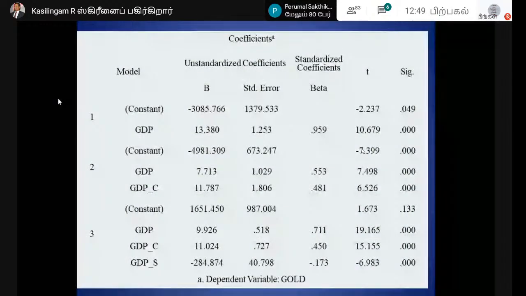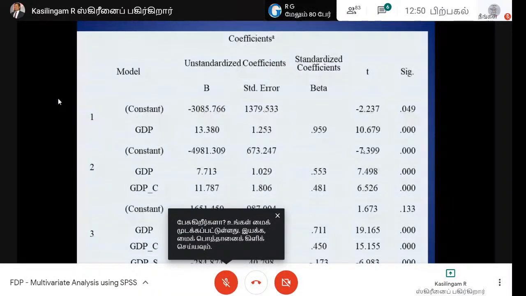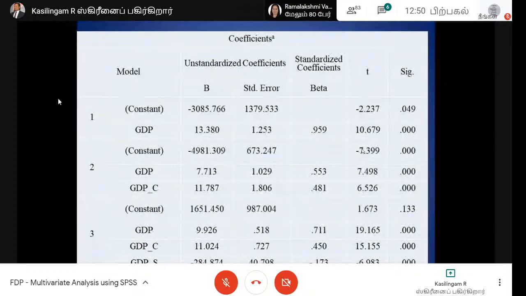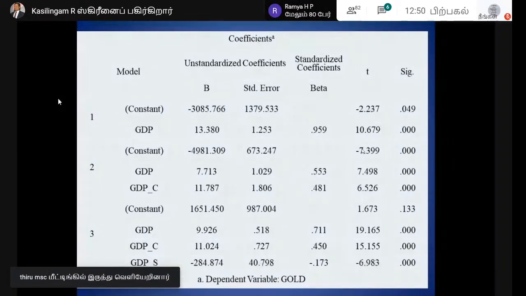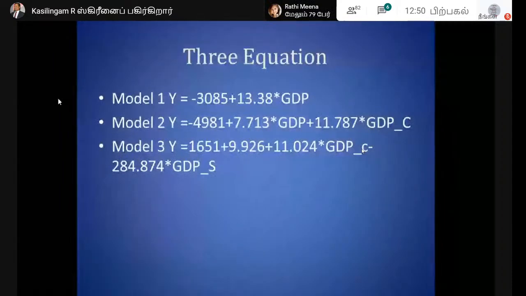Now, suppose I want one more variable, what will happen? You cannot remove GDP because that is the most influential variable. That will be there, but you can add one more. The next is per capita income. If I take two variables, what is my equation? Minus 4981 plus 7 into GDP plus 11 into per capita income.